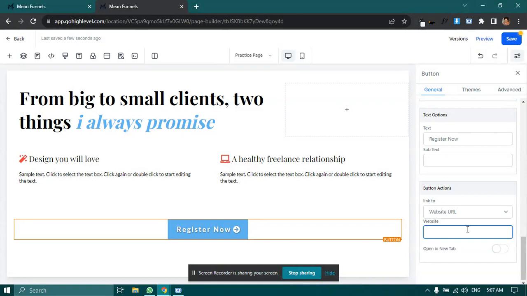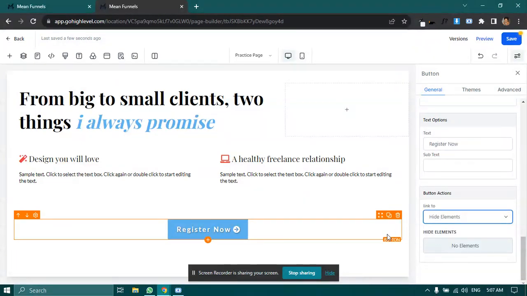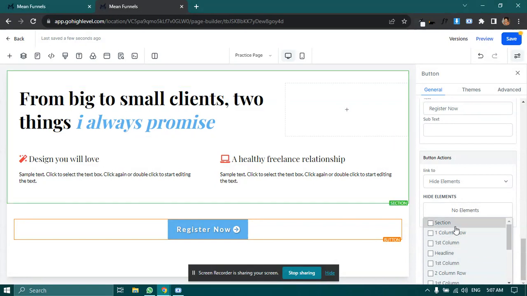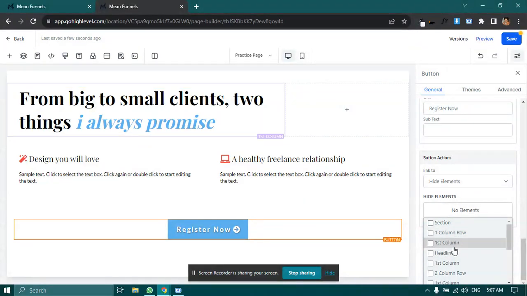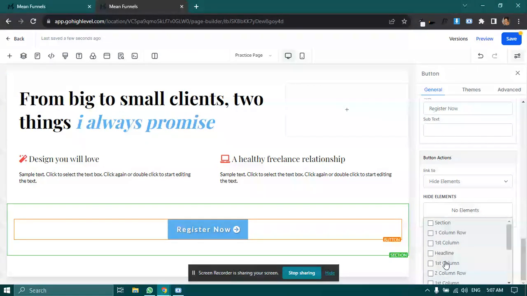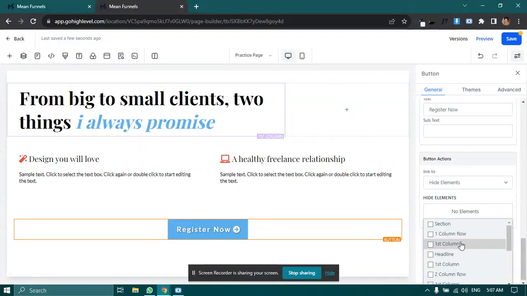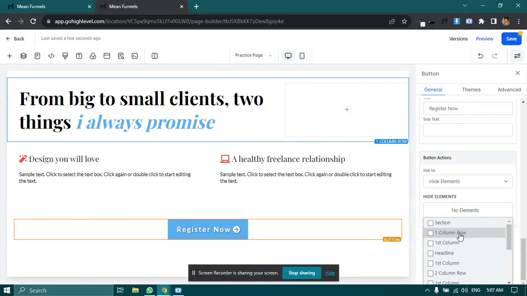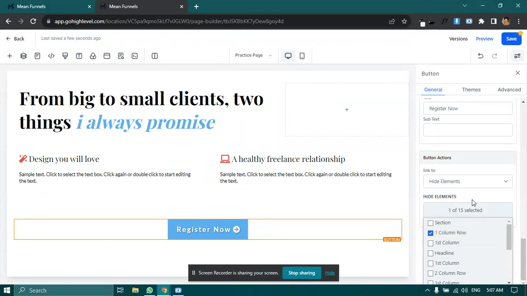You can paste its link from here, hide element. When someone clicks on this button, you can set to hide any element, or you can also hide a complete section. For example, I set to hide this first row. So let's check it out.